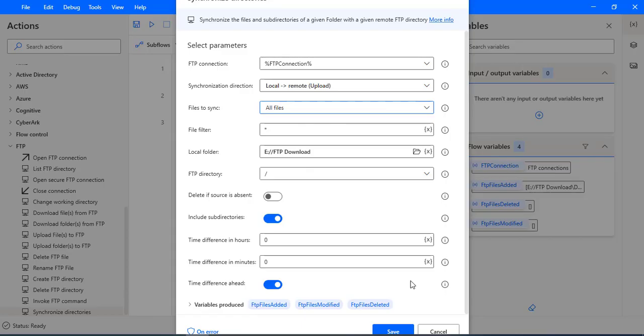Now we will talk about another use case. I want to upload or download only specific file type extensions. Let's assume in my file filter, I have given it as star, but I don't want to upload all the files or download all the files. I want to specify the file extension in such a way that I only want to download or upload PPT files. So if you see the file filter, I have given it as PPTX.